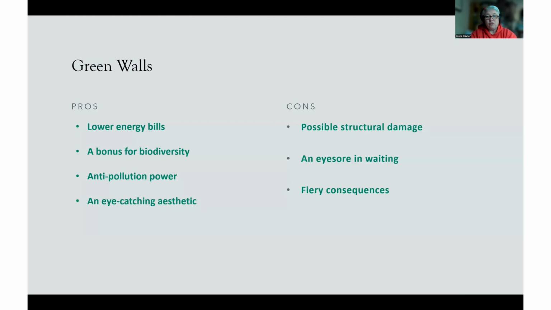You do have to worry about structural damage. You do have to worry about things being an eyesore, and that's no different from a green roof. They're very heavy. They could cause structural damage if you don't think about those sorts of things. If the plants don't do well, it is potentially an eyesore. And anytime you're putting plants on the buildings, if the plants are not doing well, plants burn very easily, so that could have consequences for fire.